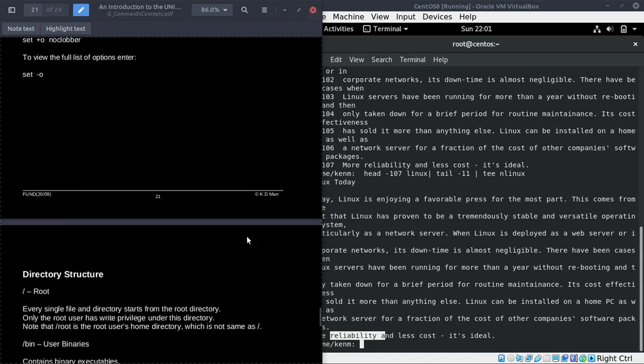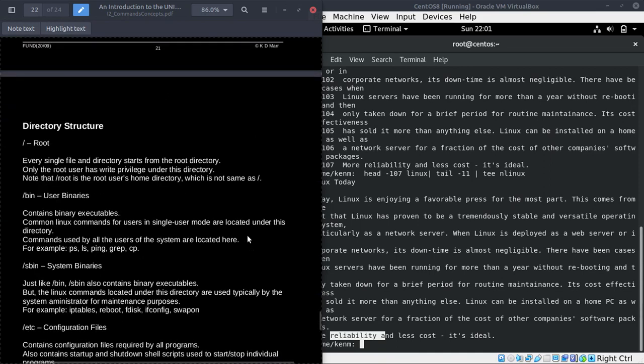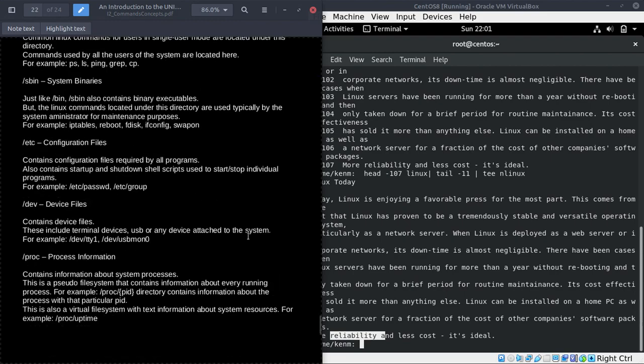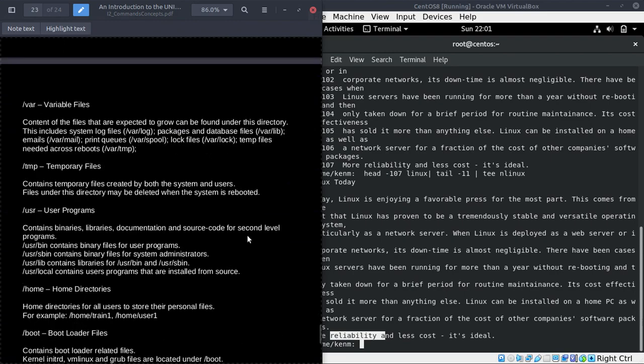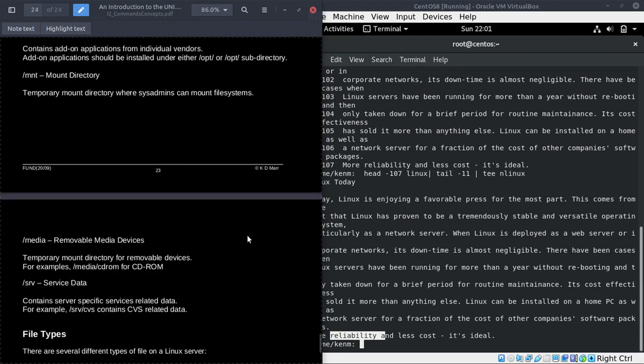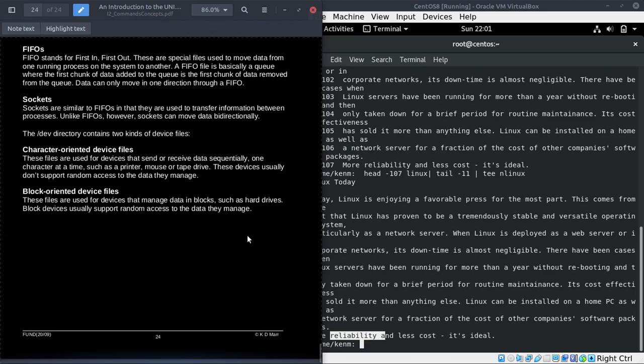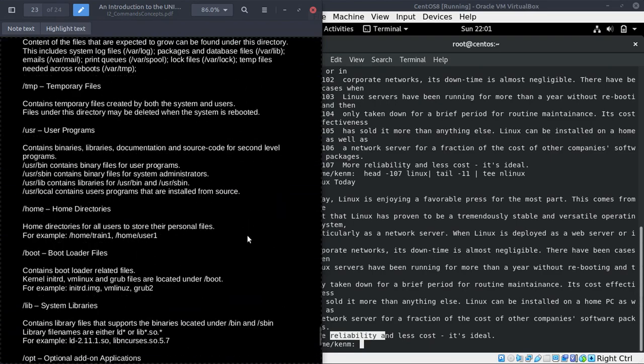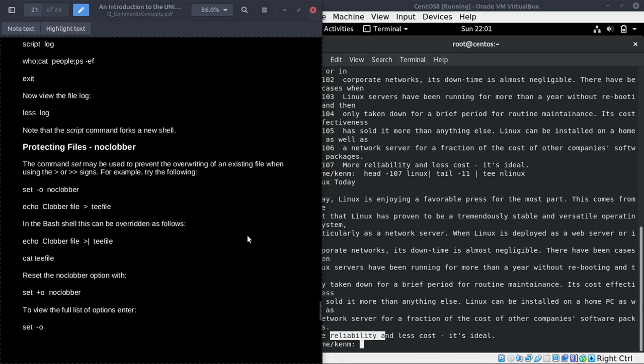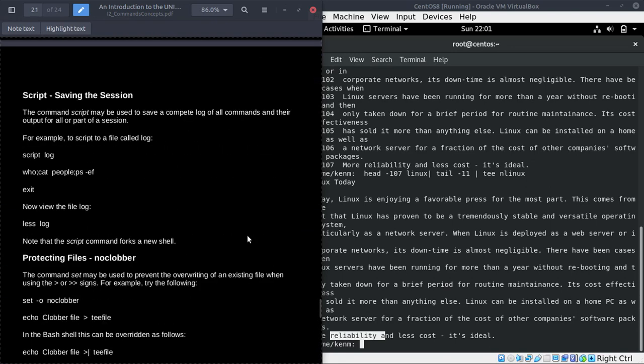Two more things here. I'll just look at the last bit. The last few pages here are the directory structure. This is definitely for you to read yourself. So there's more details there on what's in all the system directories. That's the end, but the last thing before I leave you with that is scripting.